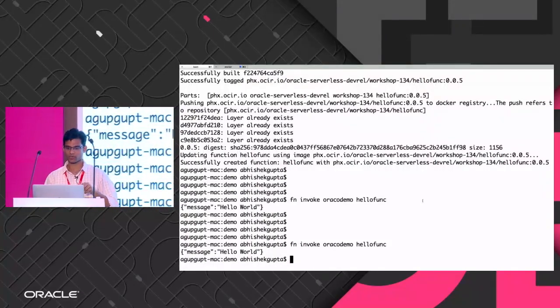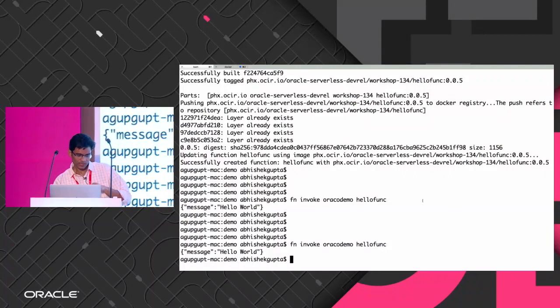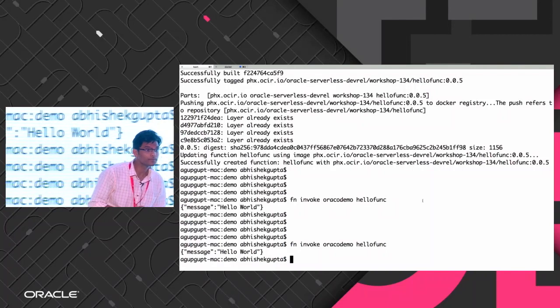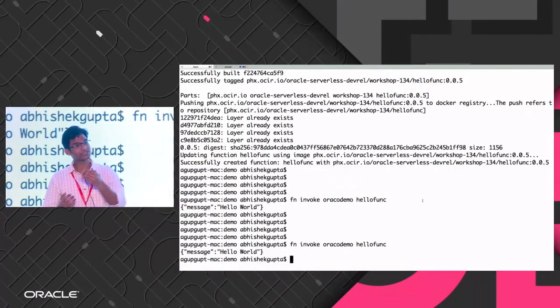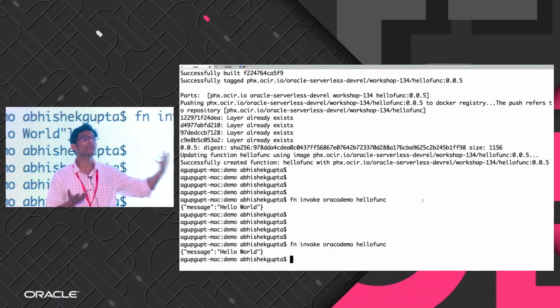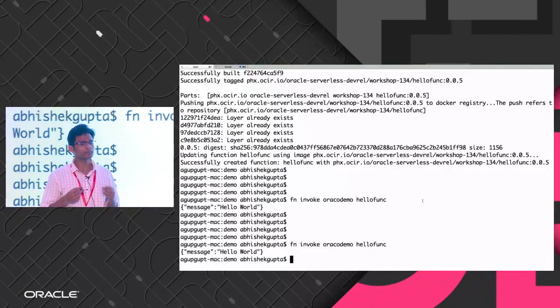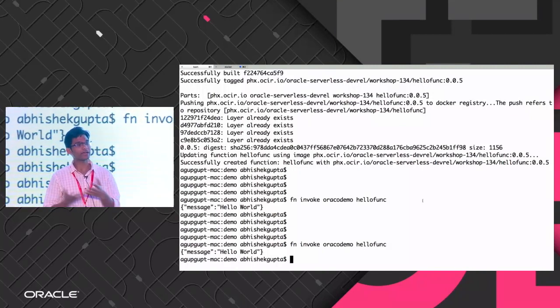Okay, so before I switch back to PPT, 27 minutes. I'm sorry? Yes, it instantiates a Docker container then and there if an instance is already not there. If it is there, it reuses it. It's typically called hot functions, right? So it is alive right there to serve your requests.